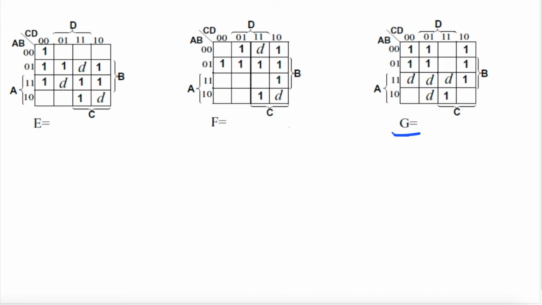So let's go back to our basic rules. We either have 1 box, 2 box, 4 box, 8 box, and if all of this doesn't make sense to you, please make sure to go back and watch part 1 and part 2 to get a better understanding of how to map Karnaugh maps and form equations, right?